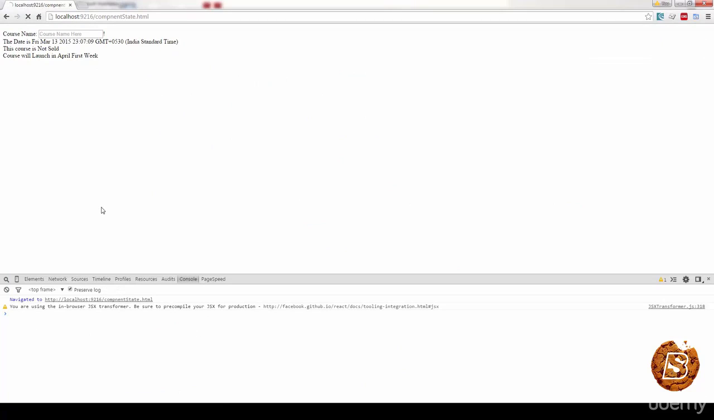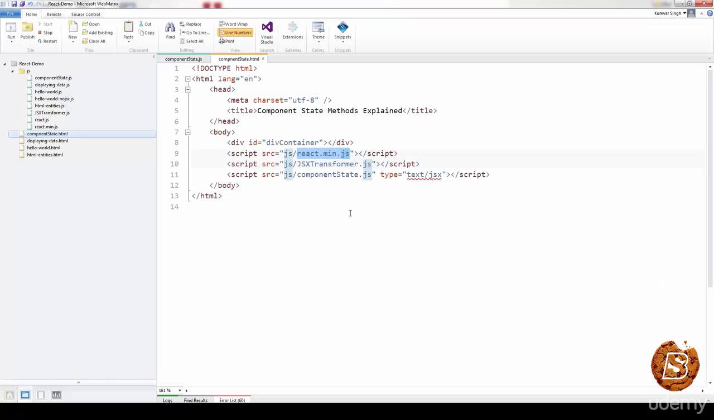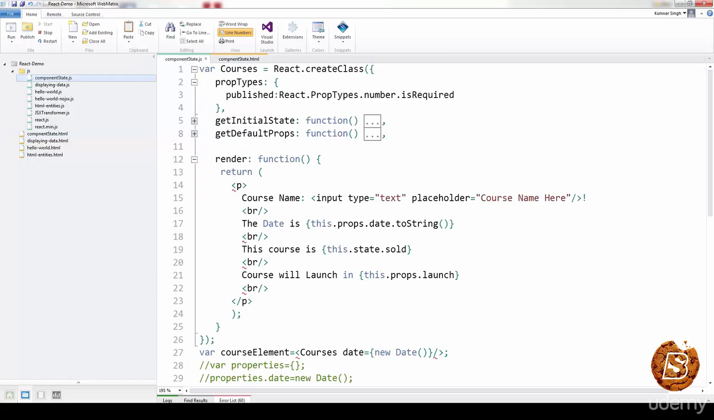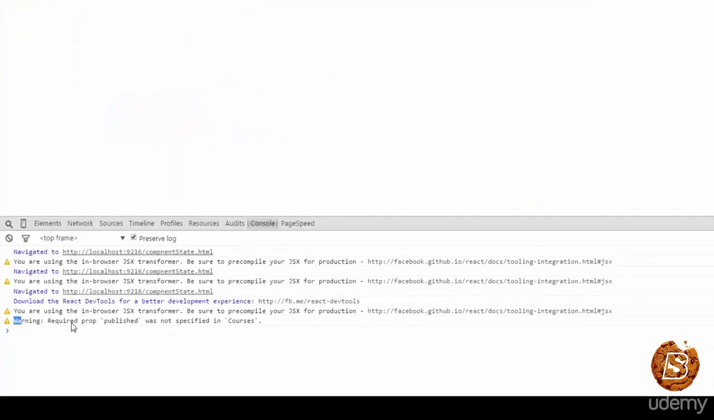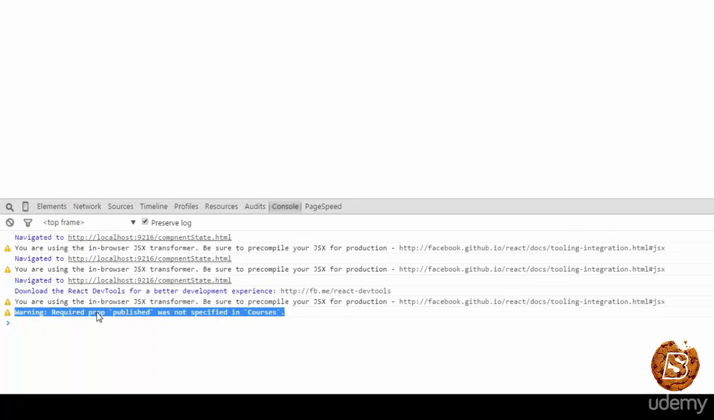So let's see whether that's coming or not, but I do not see any warning coming up. Now the reason for that is we are making use of the minified version of the React library, and this warning only comes up in the development environment. So if I just remove this min from here, and you can see that we have the dev copy as well over here, react.js, and then if I run this in the browser, you can see that warning coming up over here: required prop published was not specified in courses.